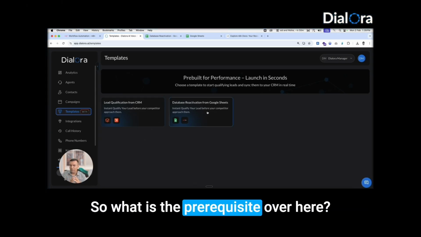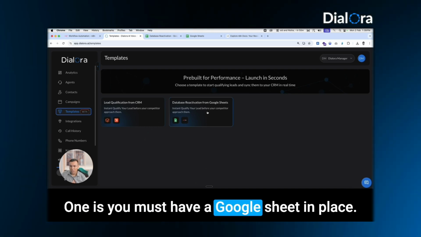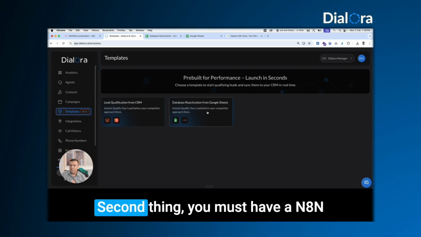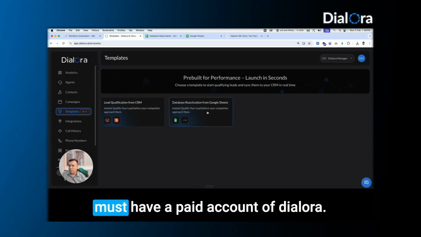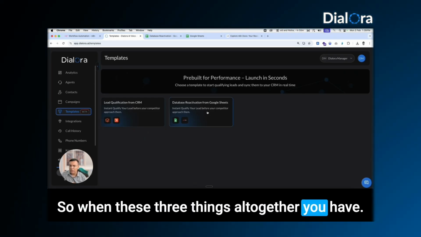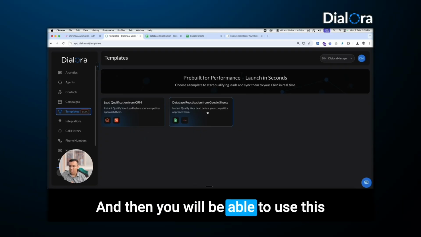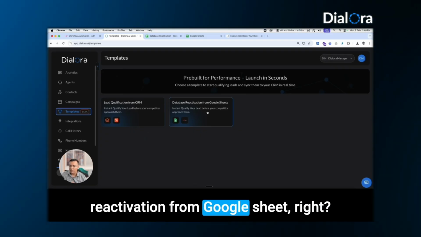So what are the prerequisites over here? There are a couple of things. One is you must have a Google Sheet in place. Second, you must have an N8N account. And the third thing, you must have a paid account of Dialora. When you have these three things together, you will be able to use this platform for the database reactivation from Google Sheet, right?